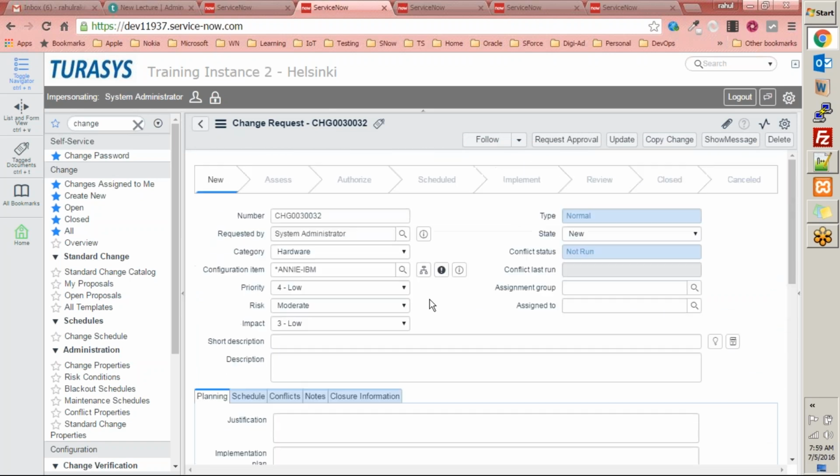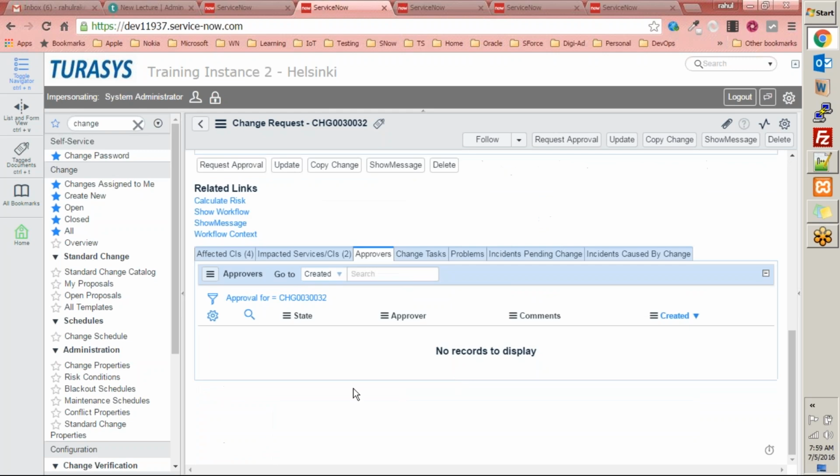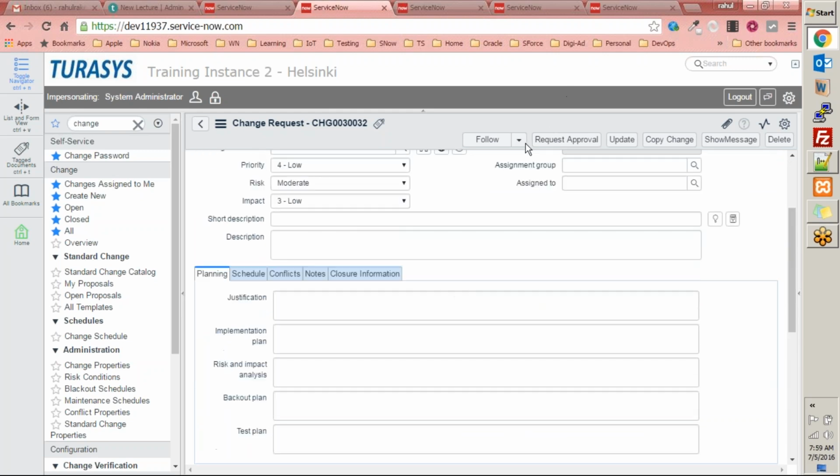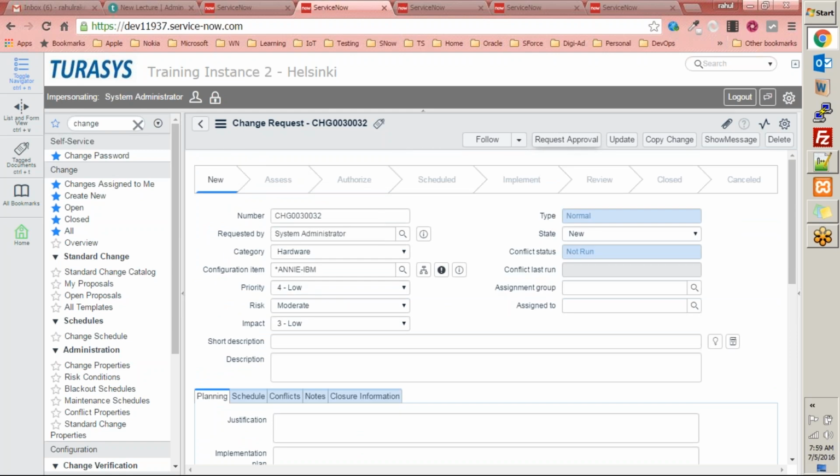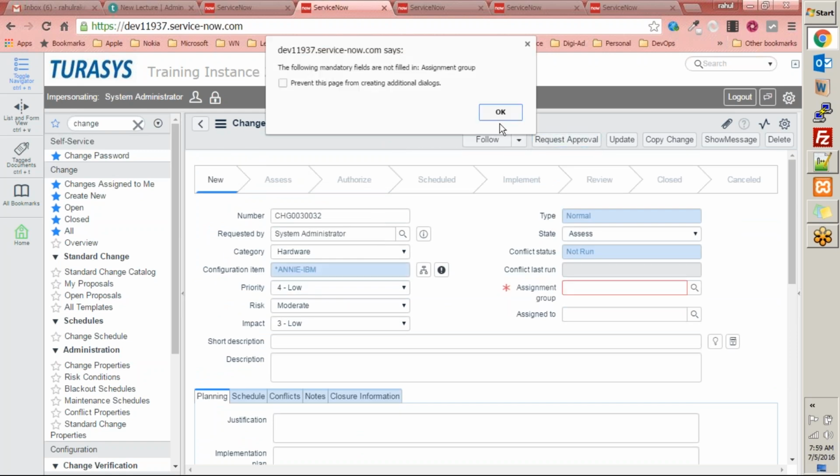Approvers will be identified according to your roles and the assignment groups and assigned-to values that you associate within the change request. The moment you request approval for this change request, the approvers will be identified. Let's do that. Let's request for approval.